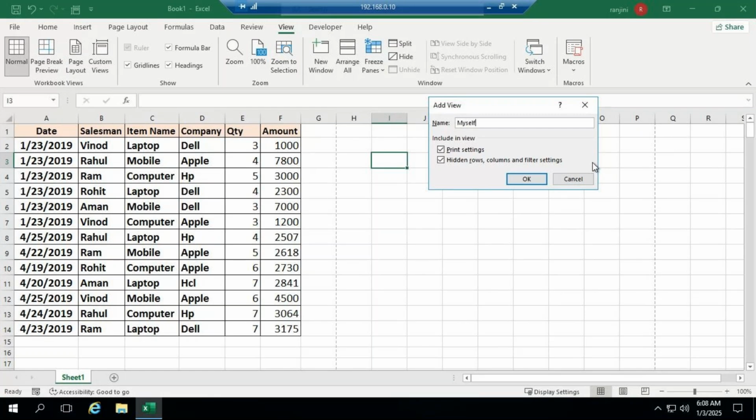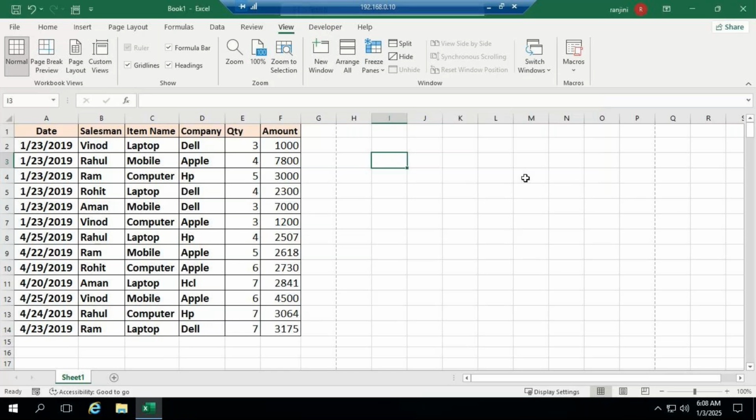For me, it has to display all the details. Same details. If I want to show it to my client, for my client, the amount column should not be visible.